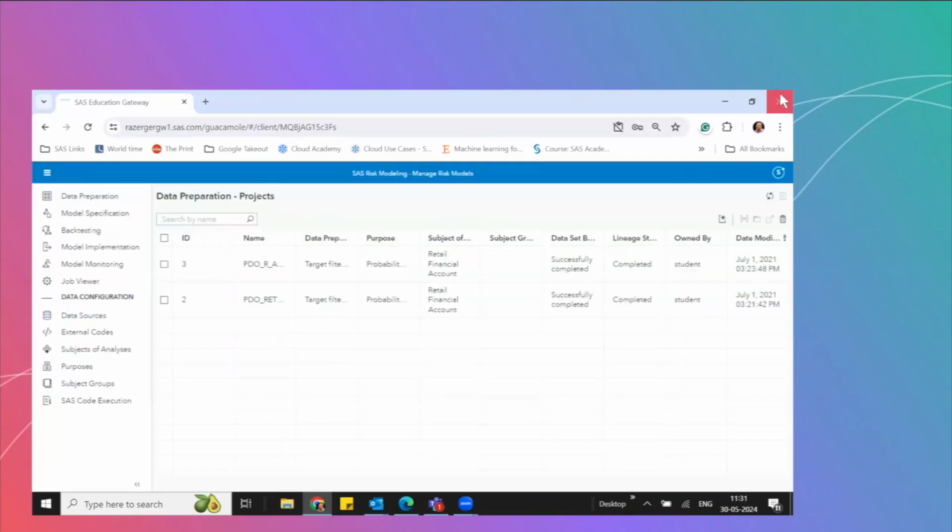Okay. Now I have something, chat. Is it possible to upload our data into SAS Viya? I tried earlier, but I could not do it.